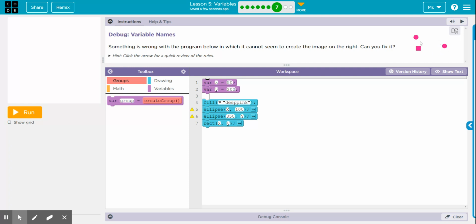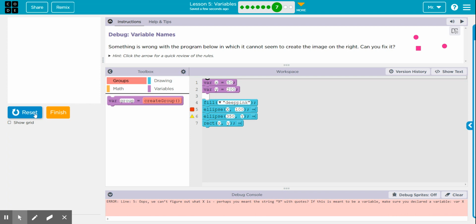We're trying to draw these different shapes on our screen, but there's an error. So if we run the code, it's not working. We get this message down here. Okay, so we have to fix our error here. All right, so let's take a look.